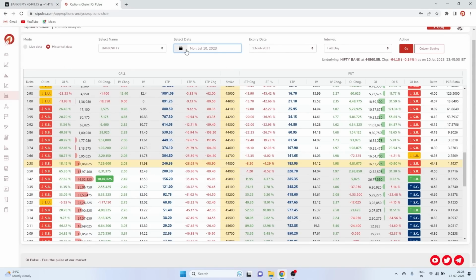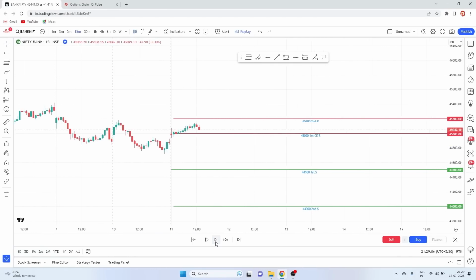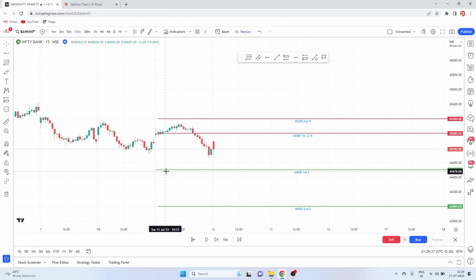Now we'll see what has happened the next day on the chart. So next day, if you see, it started at 45,000, but it could not hold that resistance. Once this resistance is broken, it converts into a support, and again it has been broken, and again it is in a resistance zone. So at the end of the day, we are at the same support and same resistance on the chart.